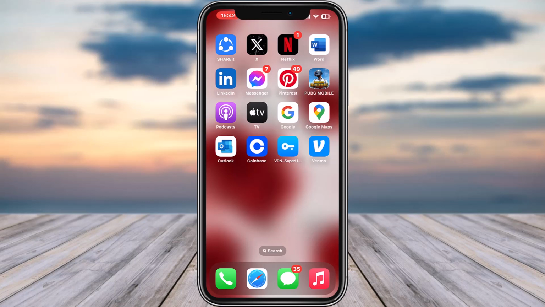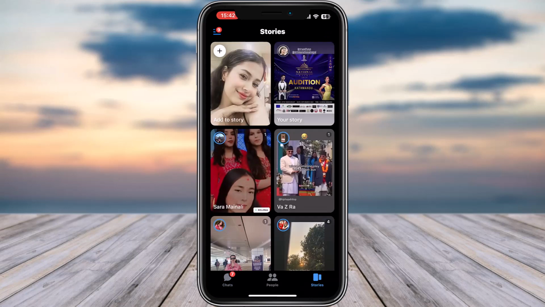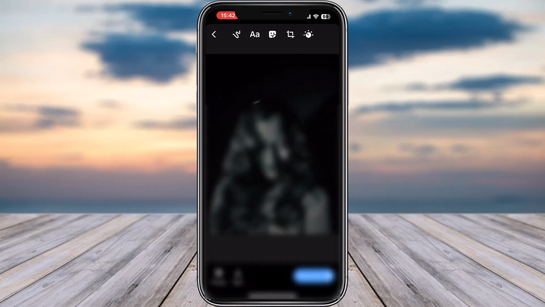Let's get into it. So for that, first thing would be simple for you to access your Messenger. Tap on the stories option in the bottom right, and tap on the plus icon. Let's say you have a picture that you added for the story, and if you go ahead and try to find a music icon for you to add, you won't be able to find it.